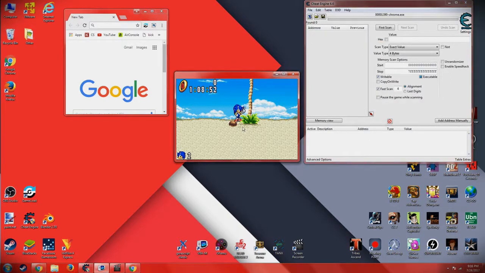All right, now we're finally here. So we could change the values for almost anything in Sonic Advance right here. We can even change the score, the amount of rings, and the amount of lives right here. So we're going to change the amount of rings because that's probably the easiest thing to do.